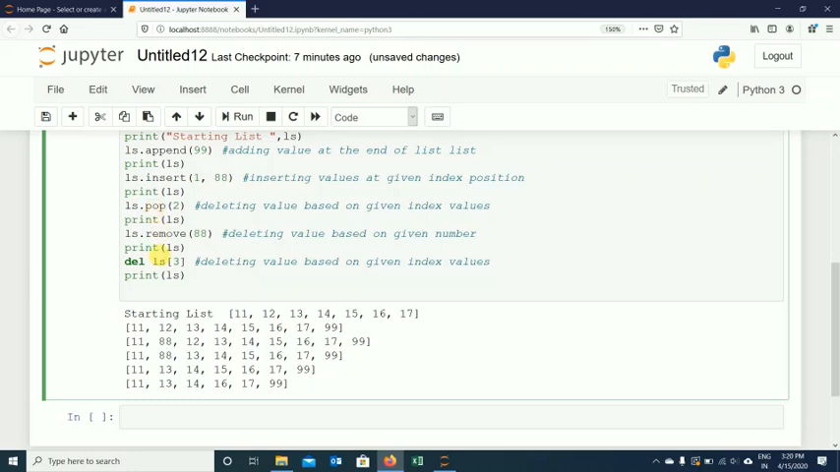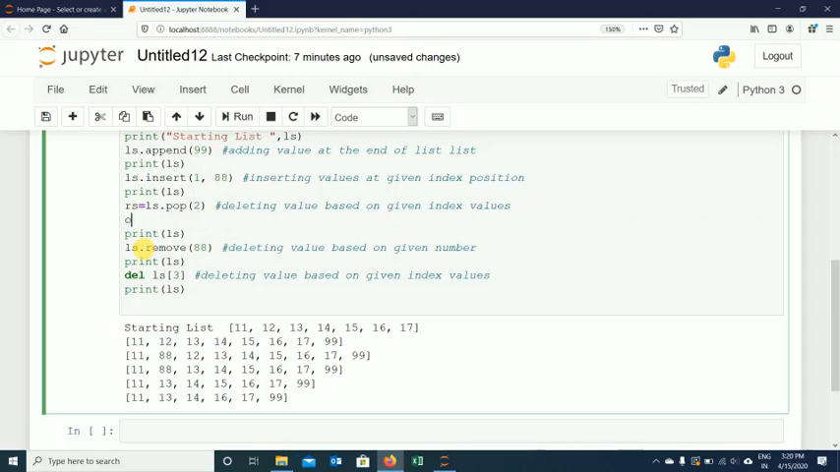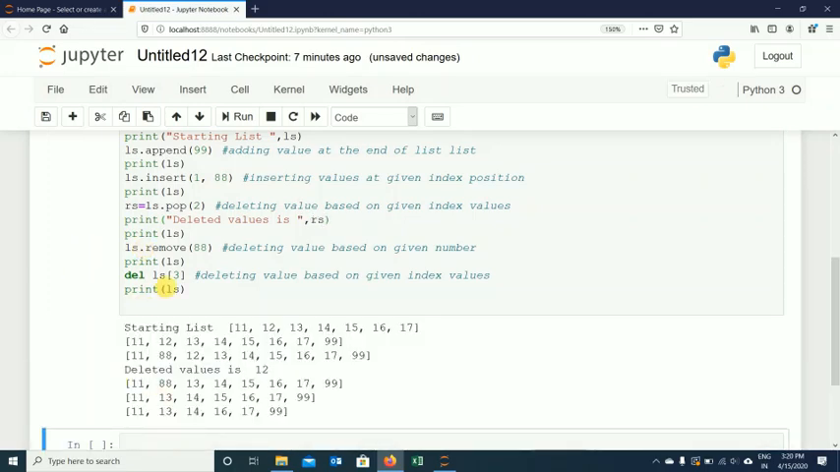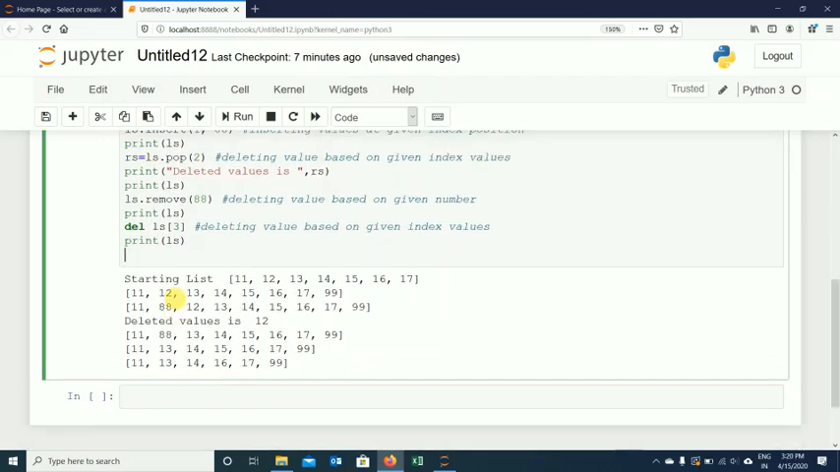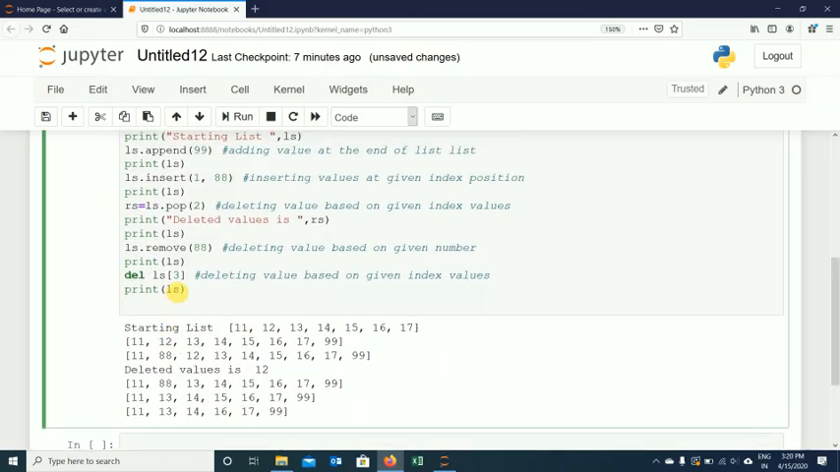The major difference between del and pop is that pop is returning your deleted value. Say I can hold the deleted value, say rs. Let me hold it into rs. So let me print it. Say, deleted value is rs. So in pop you can get the return of the deleted value, but this feature is not available in del. So depending on your case, you can take a call whether you want to go for pop or del. Both are equivalent. Both will remove your values at index position.